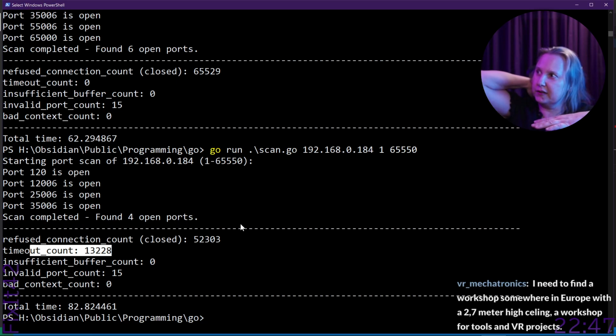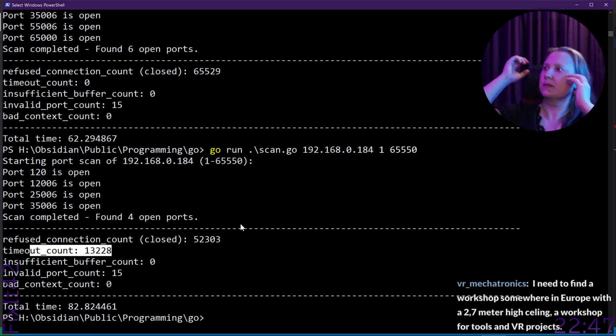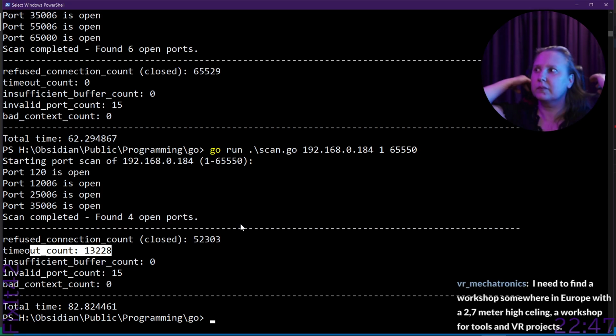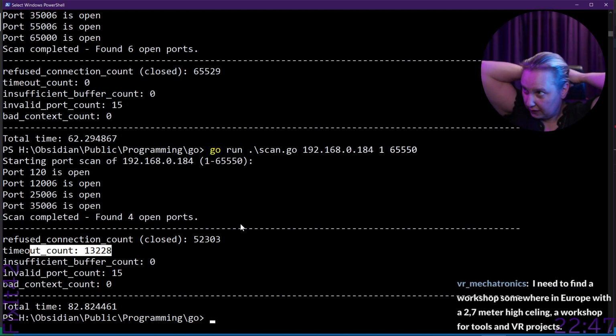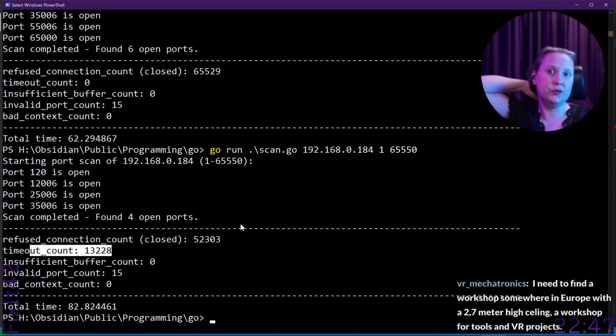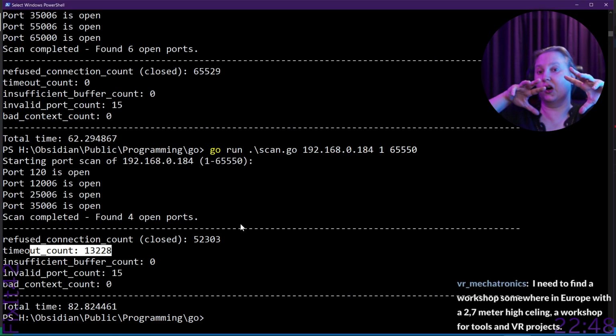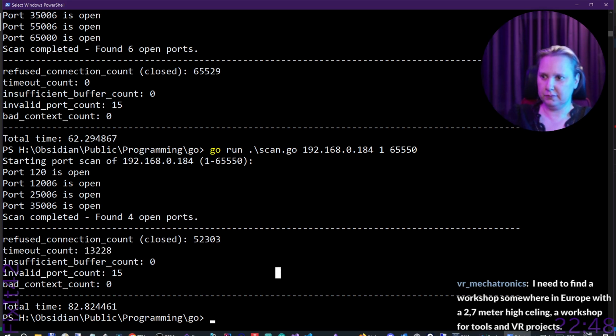It went quiet. I need to find a workshop somewhere in Europe with a 2.7 meter high ceiling, a workshop for tools and VR projects. So who's your client then, if someone has a 2.7 meter high ceiling? Because if you're building something for a home, then it can't be that high, is it? Or is it that high? Hmm.